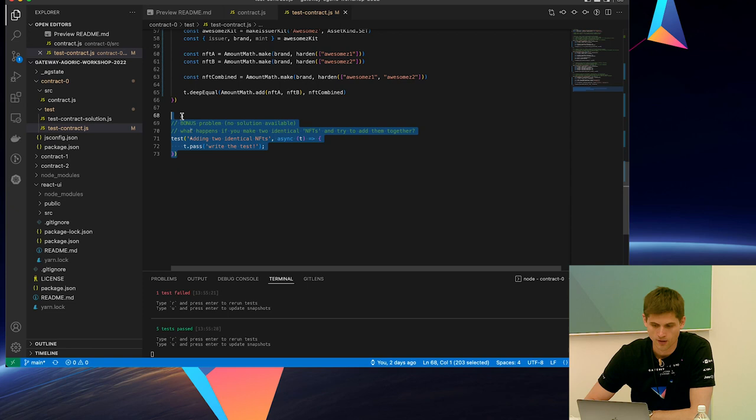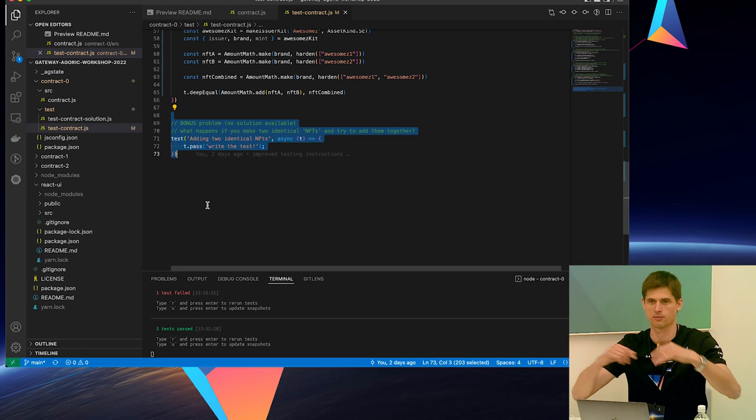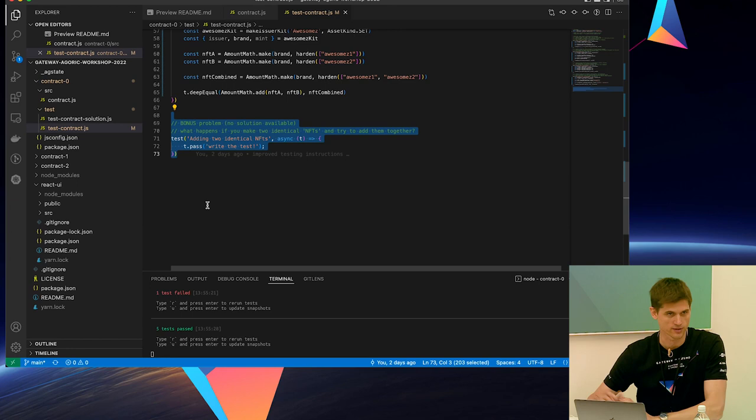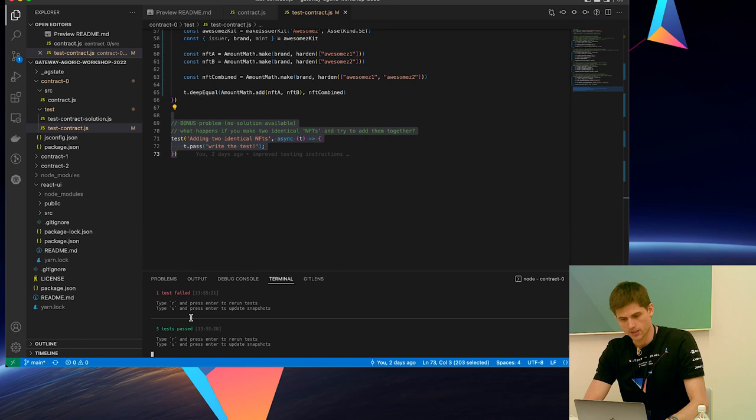So this is one of them, right? Try to see what happens if you try to add two identical NFTs. So let's say you mint two amounts that are the same NFT and try to add them. I'm not going to do it here. But if you guys want to try, regardless of whether you solve it or not, you can then screenshot this to work. Okay, so let's move on to the next smart contract, to the next exercise.